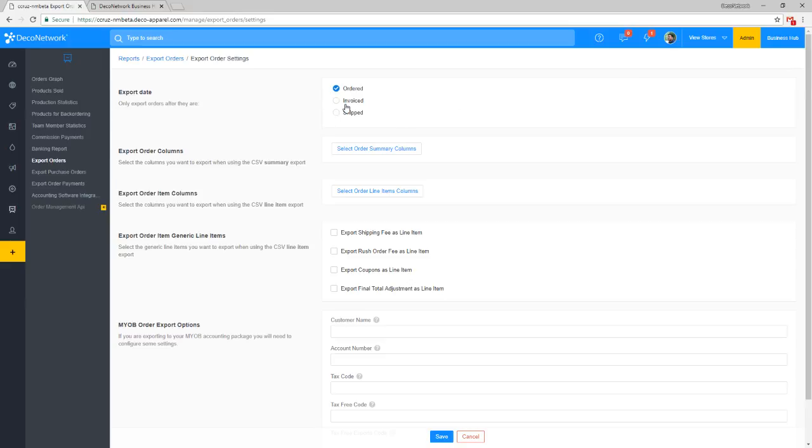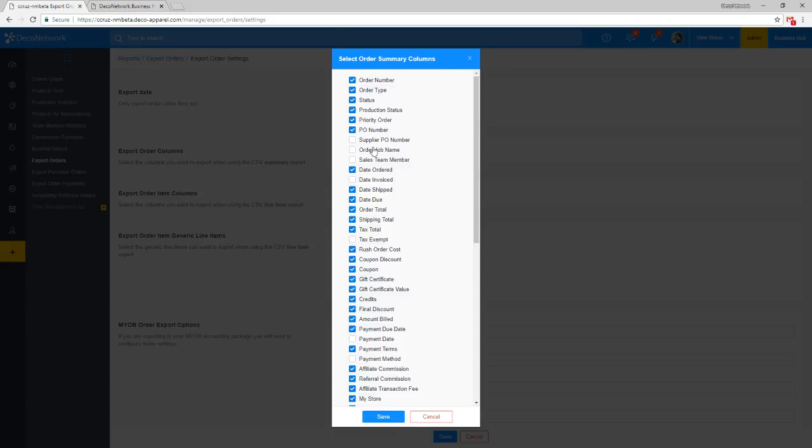First one being at which stage do you want to start including orders in this report? So as soon as they're ordered, only until they're invoiced, or only until they're shipped. So ordered would be right away, right? You have that order, it's now in the report. Or you can limit that to only ones that haven't invoiced, or you could say, only give me what I've already shipped out. So by default, the system's going to include everything that is in order.